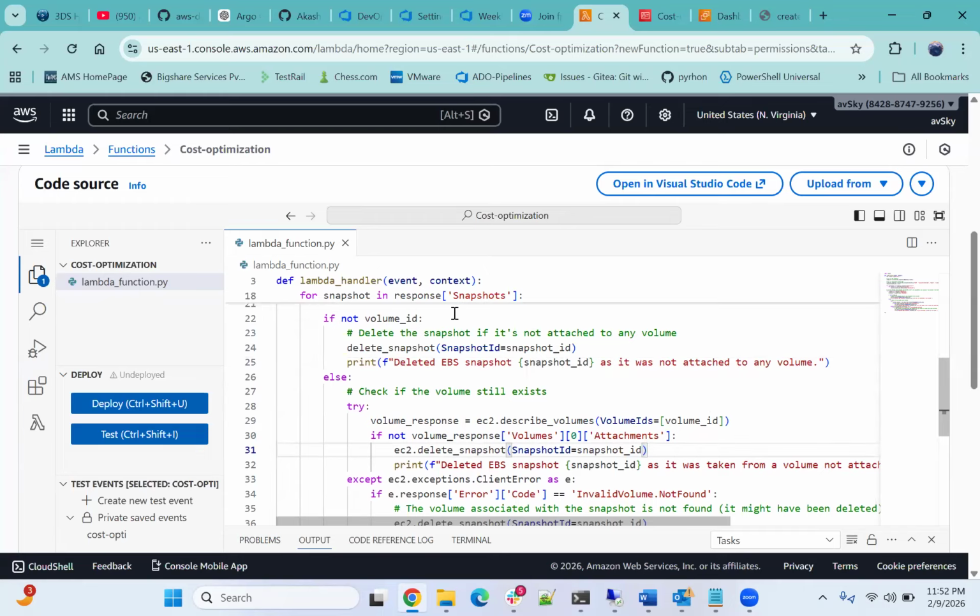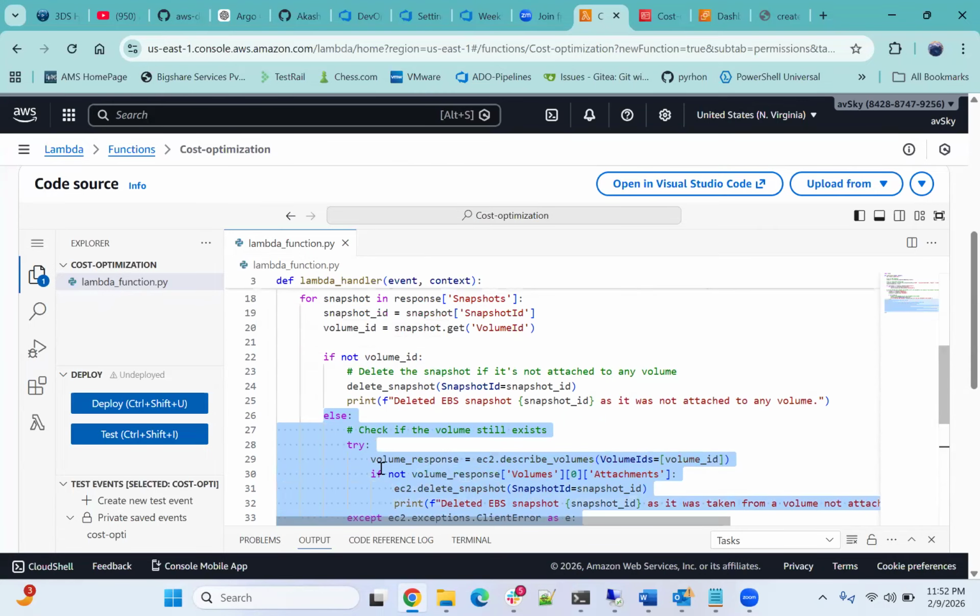But even if you do it till here now, students, it should work. Even if you do not write the except and else block, still it should run. Why? Because the volume ID in any way is not going to be present if it got deleted. If you delete the EC2 instance, the volume ID which is attached to the snapshot automatically gets deleted.